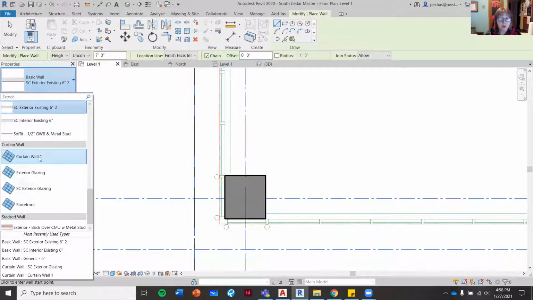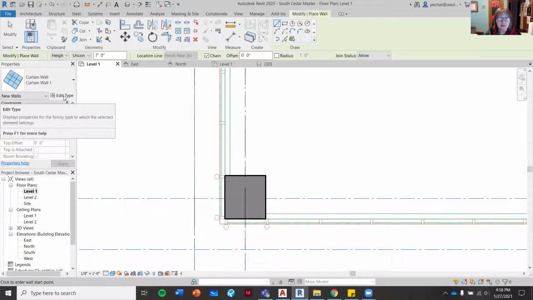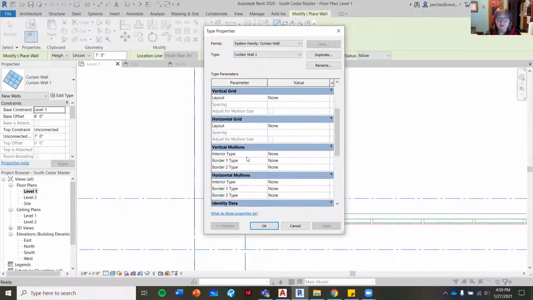I started with the curtain wall. I had done the edit type, duplicated it, changed the name to SC curtain wall. In the vertical mullions under border type 1, where it says none, you want to choose that mullion that we made. There it is right there. And then say OK, and then you have a new wall type.